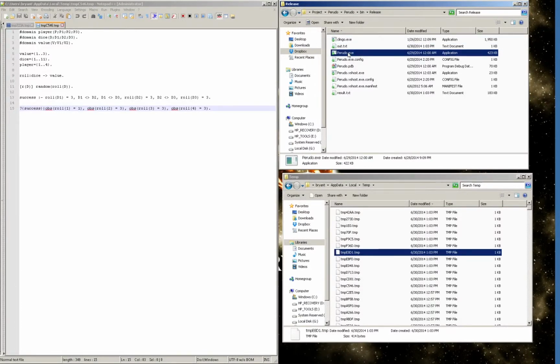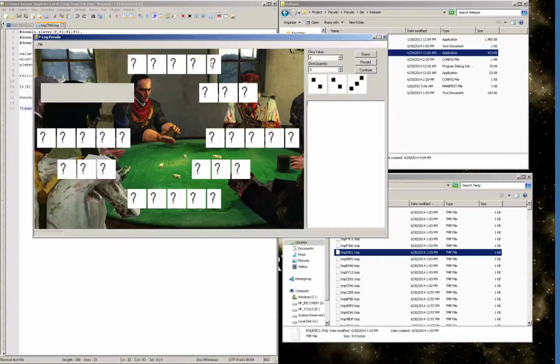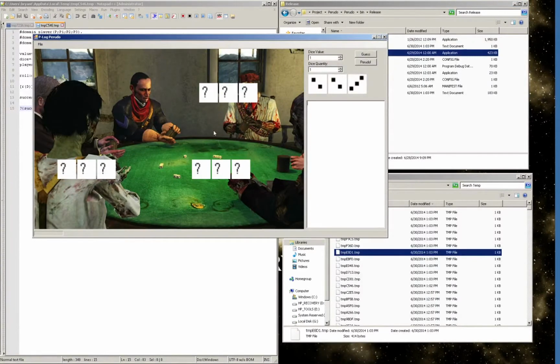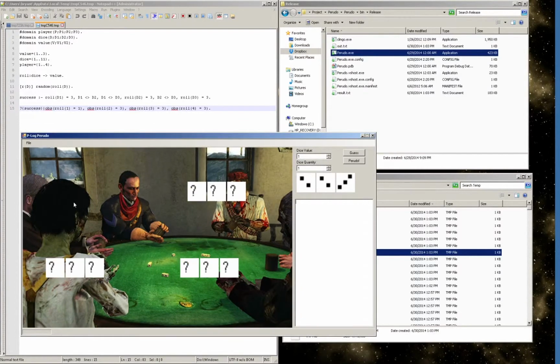Okay. We'll open up here and see the interface. The scene here is from a game called Red Dead Redemption. It's a game where you play Perudo as a mini game, so I use that for the background.